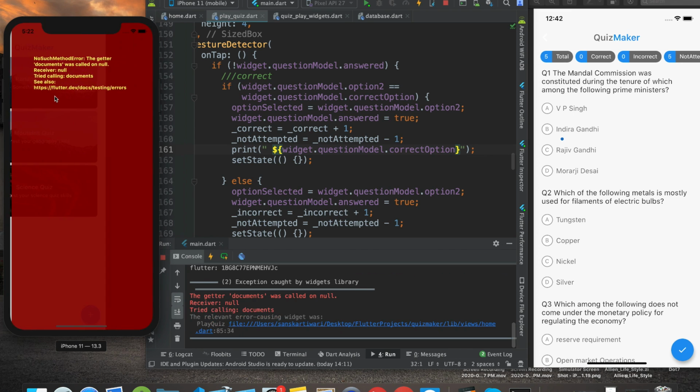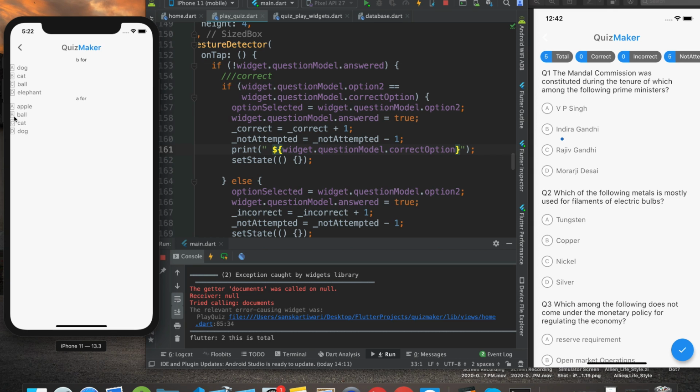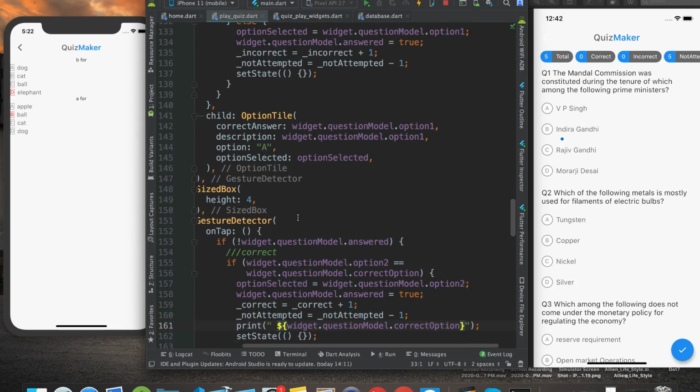So now let me go back and open this again. It shows that error for a second. If I select a wrong answer, B for elephant, it shows wrong. So it's working perfectly fine now, guys.